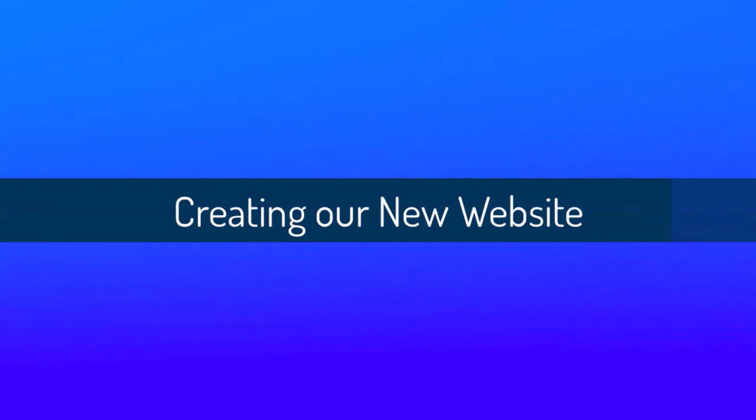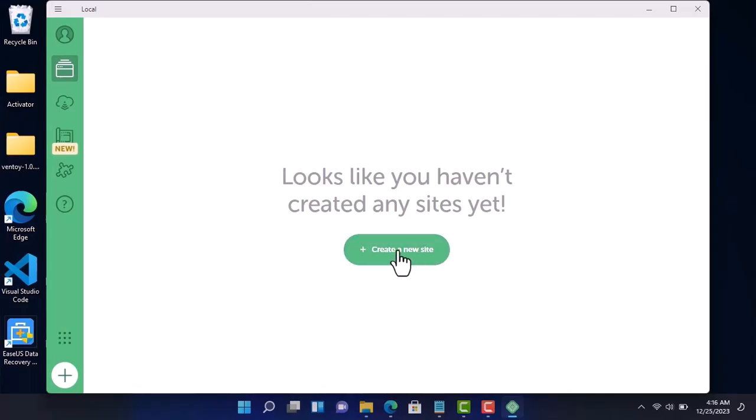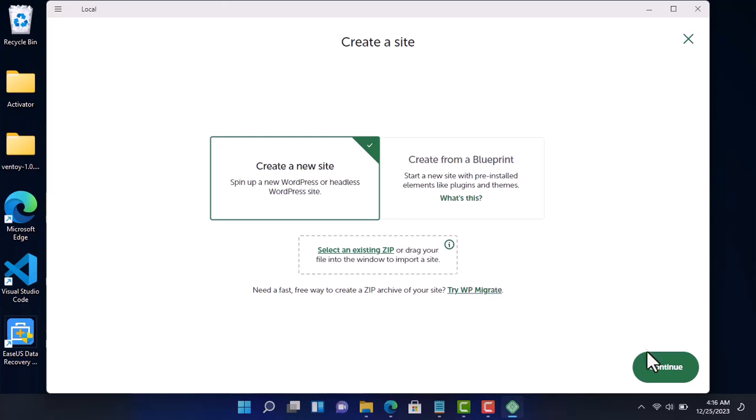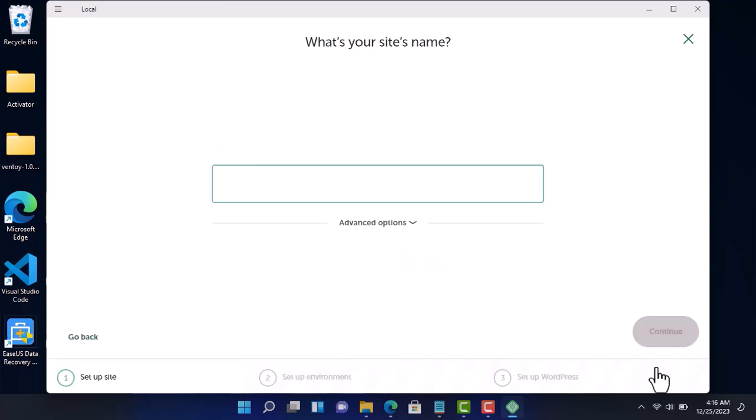Next up, let's create a brand new local WordPress website. To do so, select Create a new site in your local dashboard. Then click on Continue. This will take you to a simple setup wizard, where the first step is to create a name for your site. You may want to make this something descriptive, especially if you plan to create multiple local sites. You can always change the name of your site later on.